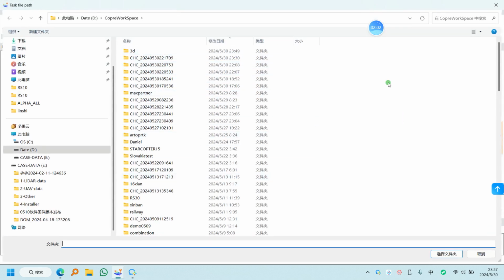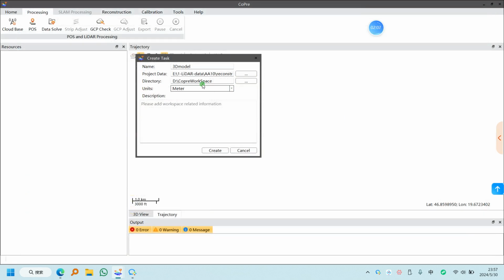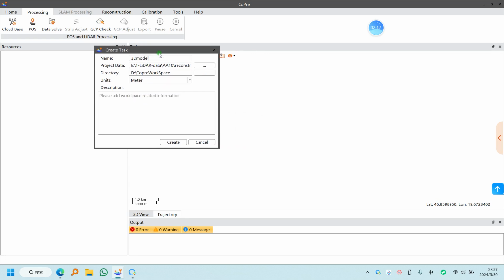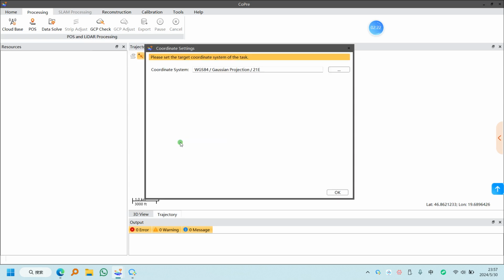This one is a directory, our output path. We can choose any path if we want to. We can find the result in this path. This one is the units. You can choose the meter, you can choose the feet, you can also choose the US survey feet. Usually we choose the meter, and create this project.